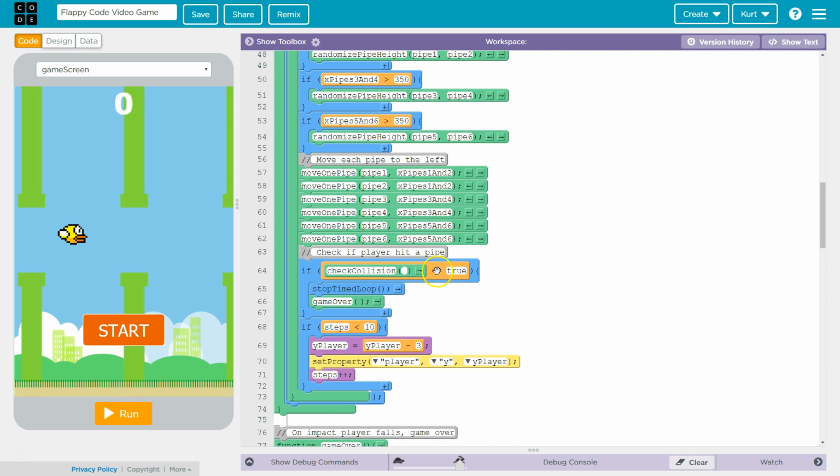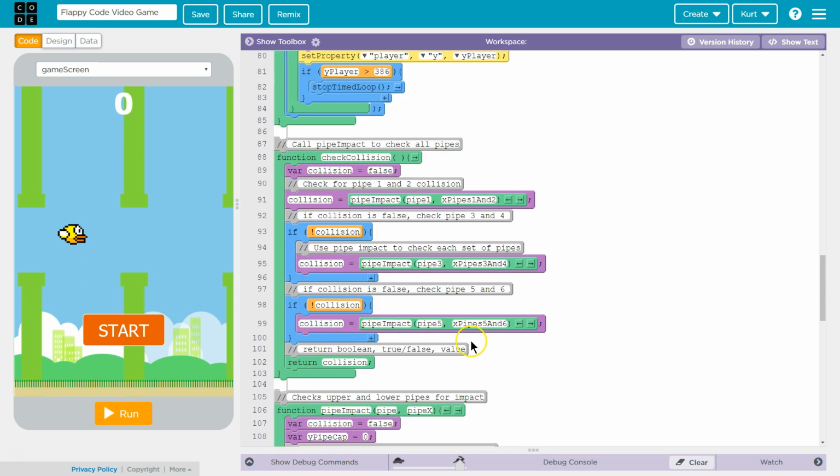If collision equals true. So check collision. Check collision will return true or false. Check collision's right here. Variable collision equals false. Check for pipe 1 and 2 collision. I have this variable, I set the Boolean equal to false. Boolean collision equals pipe impact, pipes 1 and 2. So here, I'm not using any parameters, I'm just checking each pipe. So I immediately say pipe impact, pipe 1, and then their x value, and set that equal to collision.